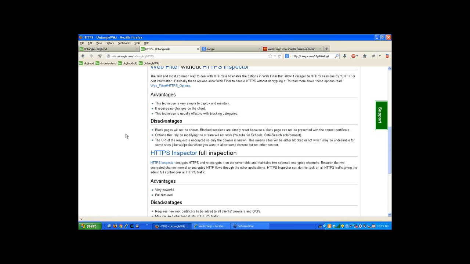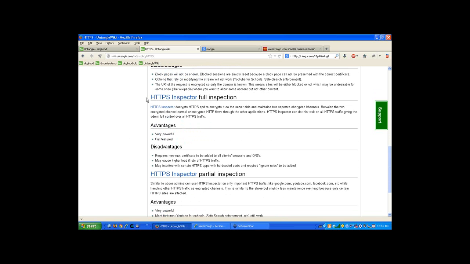It's very low maintenance, but it doesn't do everything. So what we wanted to add was a way to say, how do we handle HTTPS traffic just like web traffic? And that's where HTTPS Inspector comes in. HTTPS Inspector is a separate app.